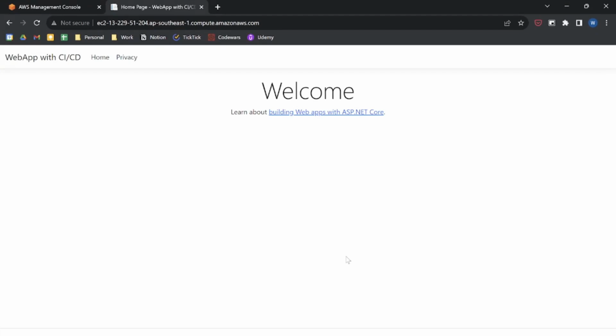Hello everyone. Today I'm going to demonstrate how we can deploy our ASP.NET Core web application into AWS EC2 instances. As you can see right here, I already have my web app running inside the EC2 instance. And we're also going to do a CI/CD pipeline using Bitbucket Pipelines and also AWS services.